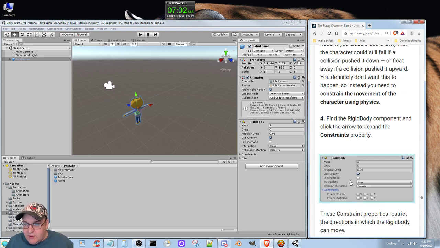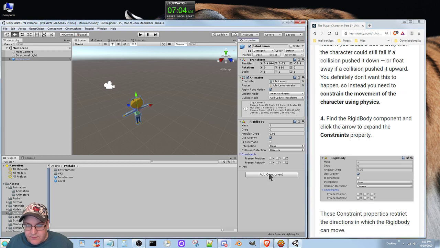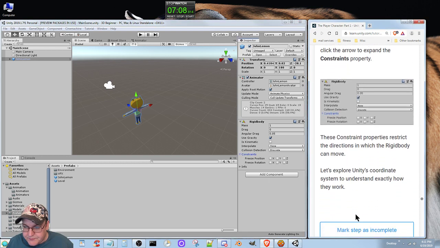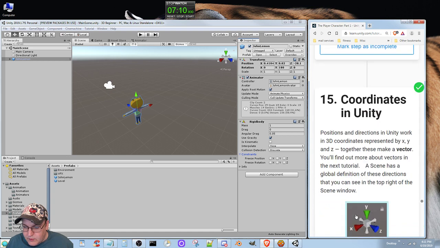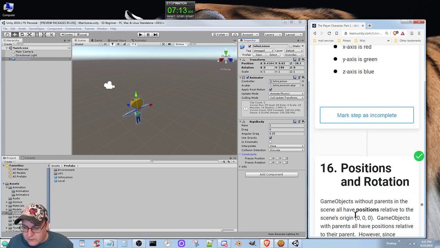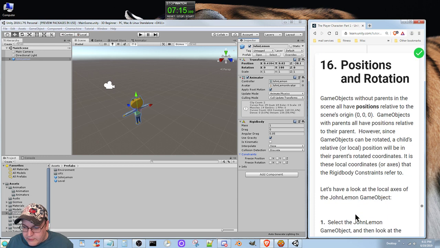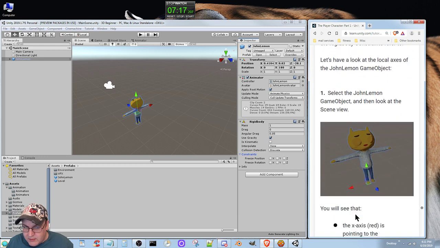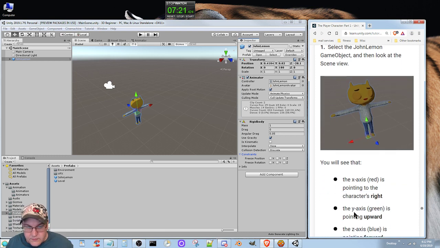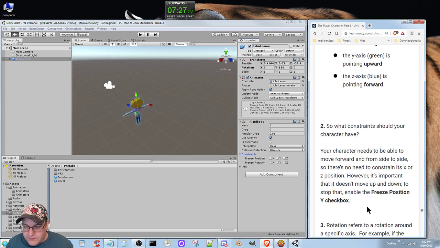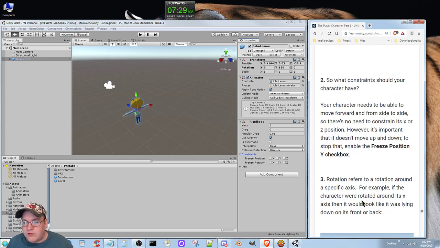Find the rigid body component, expand the constraints. Coordinates in Unity. Positions and rotation. Select the John Lemon game object, then look at the scene view. X is red, Y is green upward, and Z is blue. Okay. So what constraints should your character have?